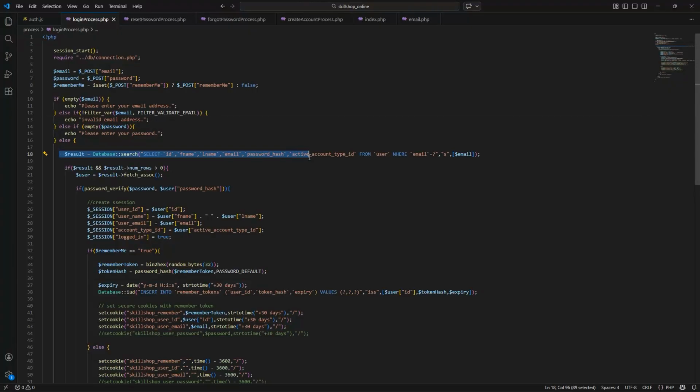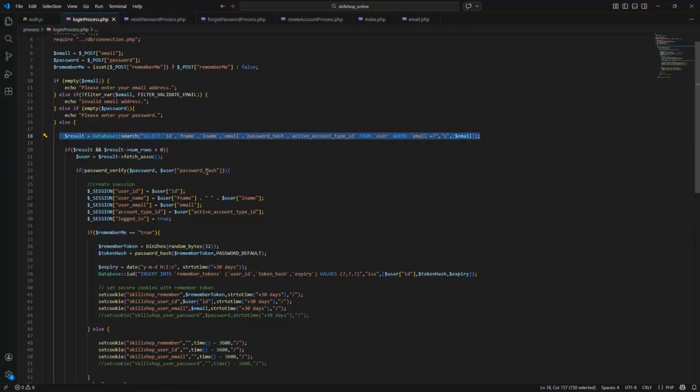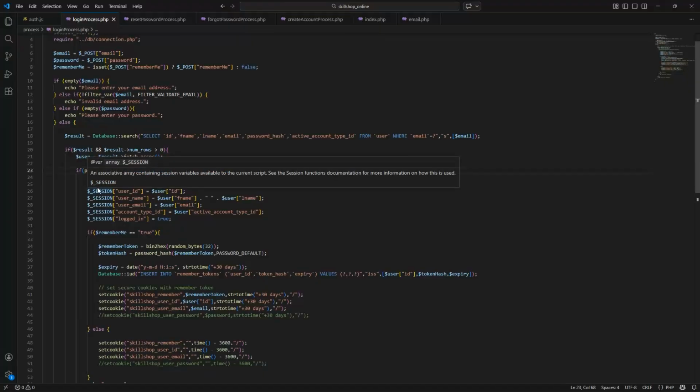We search the database using a prepared statement. Prepared statements prevent SQL injection attacks. We only select one user using email. Passwords are stored as hashed values. We use password verify to compare the entered password with the stored hash. This is secure authentication practice.